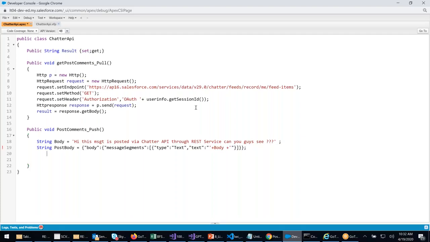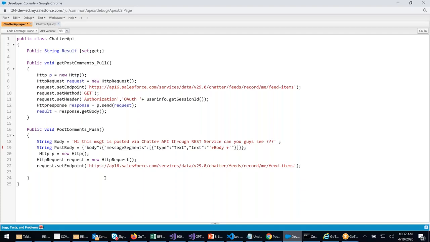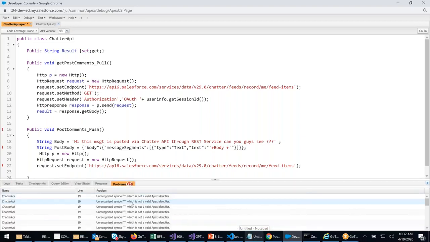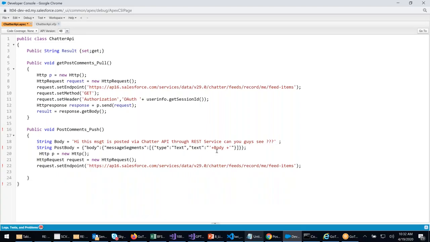Now I will repeat the same thing. HTTP, copy. All the links are also the same. There's a problem. Control S, we have a problem. What is the problem? Line 27 error: invalid symbol, constructor, identifier. Invalid, body.